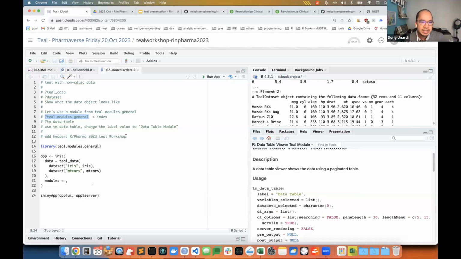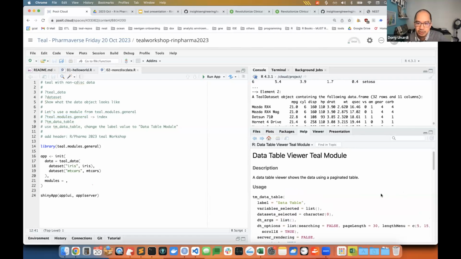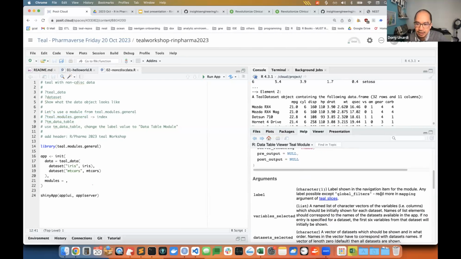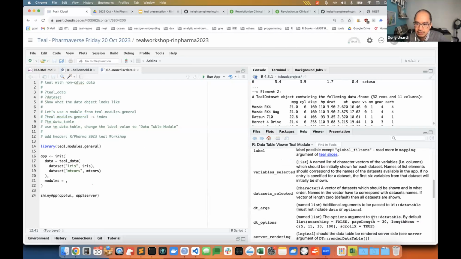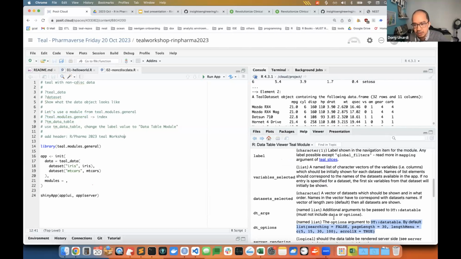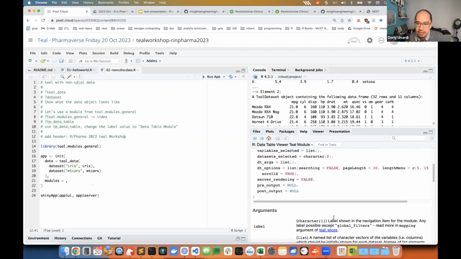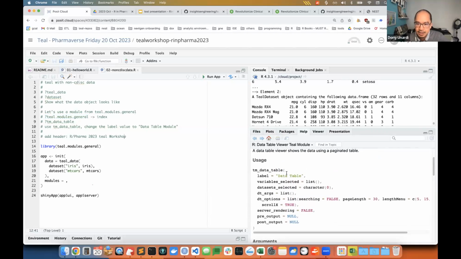So for this example, we're going to use a module called tm_data_table. I know a little bit about this module. It's using the DT package to create the tables. So you can see here, there's some argument that you can use to pass an extra argument to the DT data table. But let's look at the main arguments here.